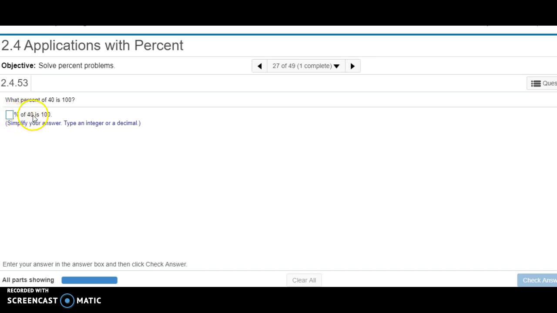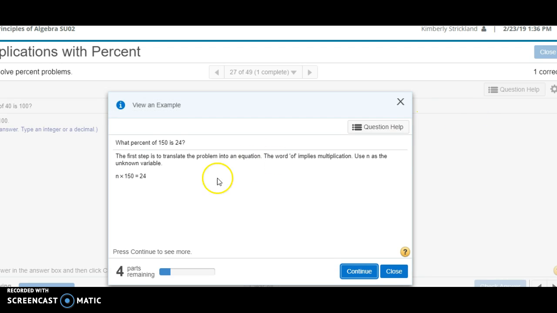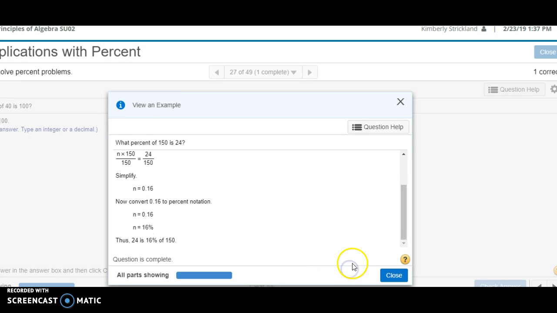What percent of 40 is 100? So let's suppose I just didn't know how to do it. I could click question help, and then I could say view an example. So then it would say the first step is to translate. Then I can solve this. Keep clicking, and it shows me. Then I can go back and try one.